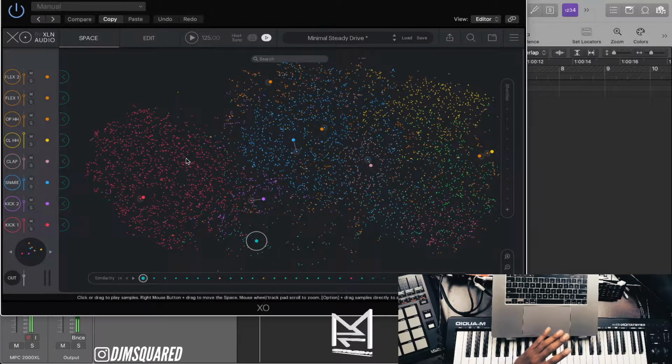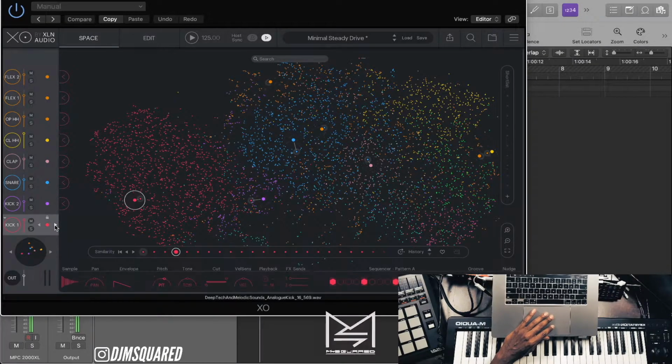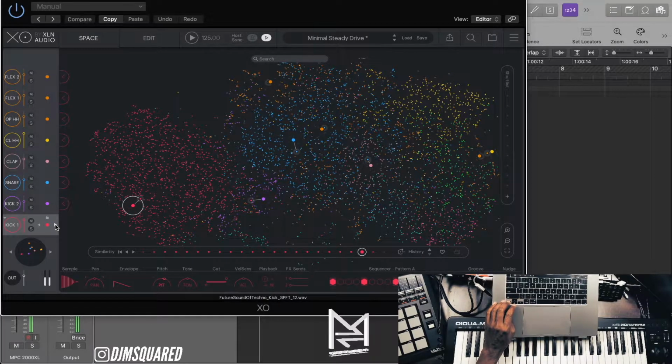There's so many amazing things you can do with this plugin. So if I wanted to change the kick, I could just come over here to the kick and cycle through different kicks by using this arrow, clicking this arrow button here. Or I could click the arrow on my computer keyboard, laptop keyboard.